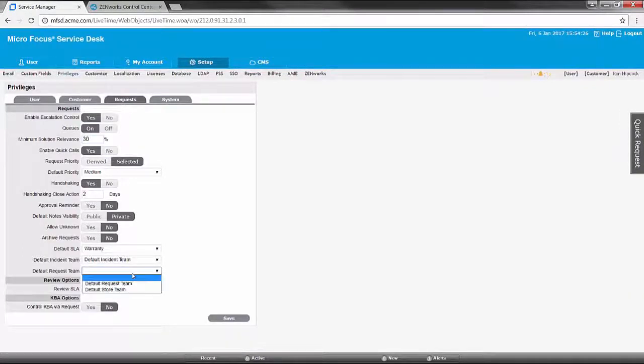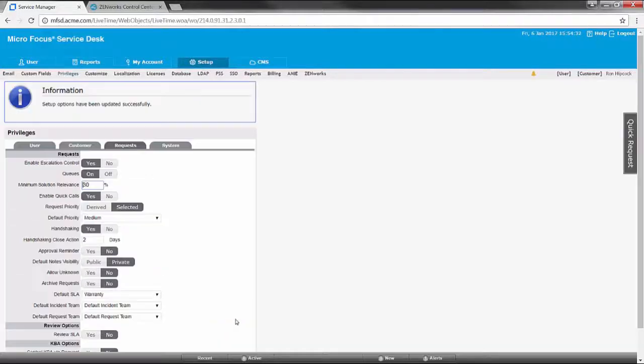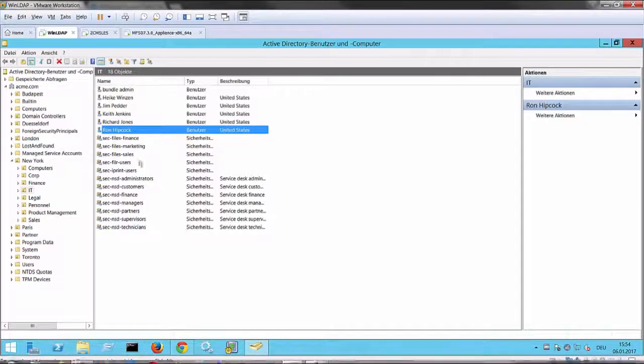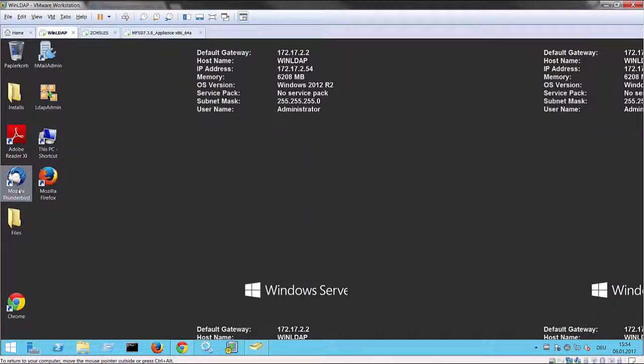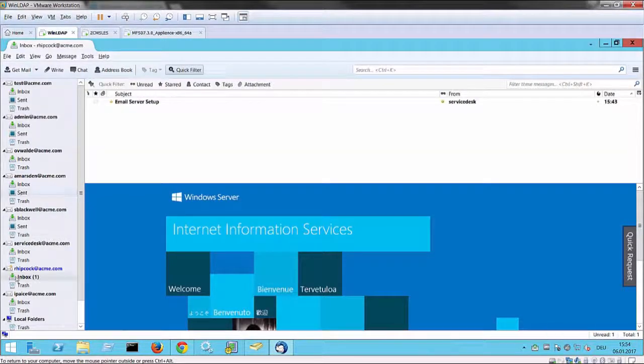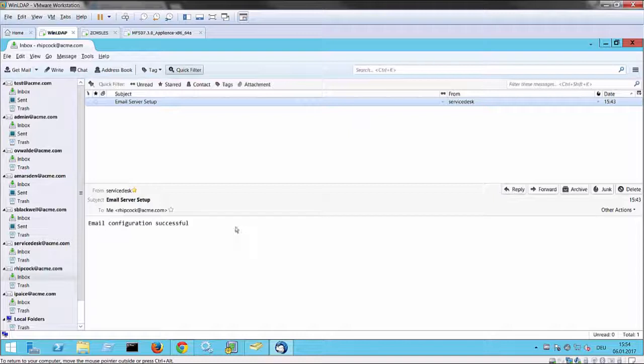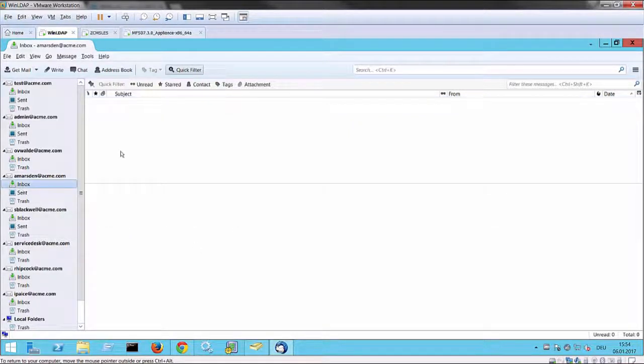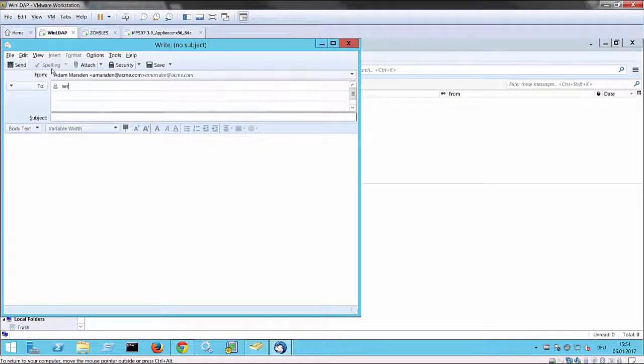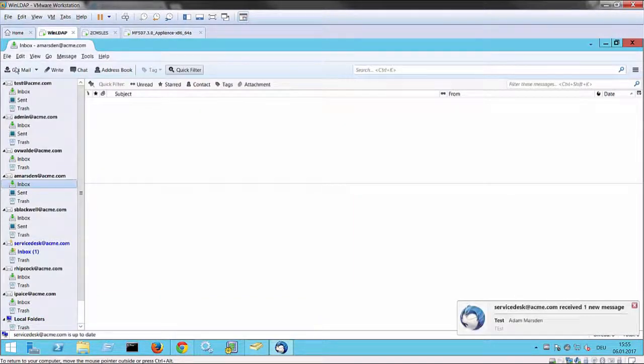You can test that your setup is working by sending a mail with an attachment after you update the default incident and the request teams. As shown, use your mailbox to send a mail. You should be able to successfully send the mail from the Service Desk mail ID, and since that mail ID is the recipient, you should also successfully receive the same email.